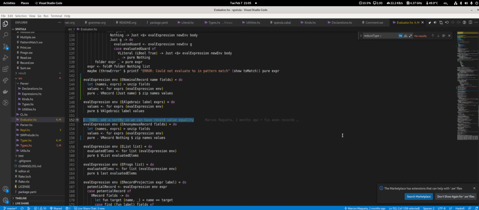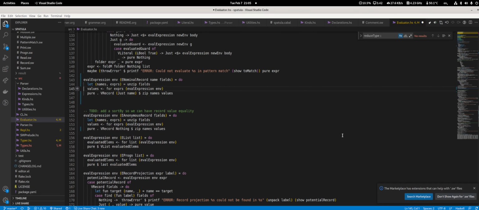Look at this to-do. And let's sort by, so we can have a record value equality. Oh, okay. Yeah, so another reason to have the map.